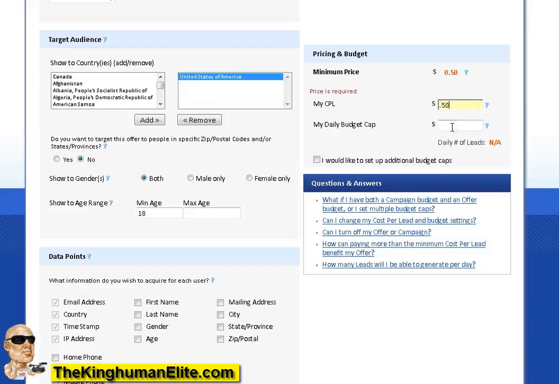How much do you want to spend a day? Again, a lot of this is redundant. It's very much like AdWords. So let's say I want to spend a maximum of, and this can be any number, I'm just going to enter $30 a day. And based on my parameters, the way I have it set right now, I'm only going to get 6 leads a day. So that's not going to be enough for me.